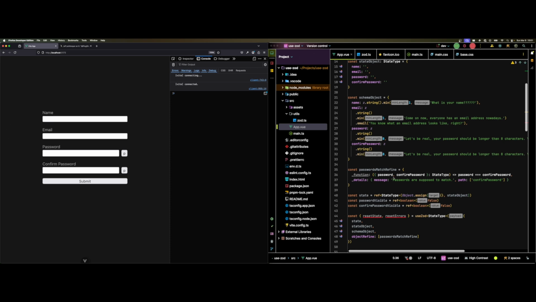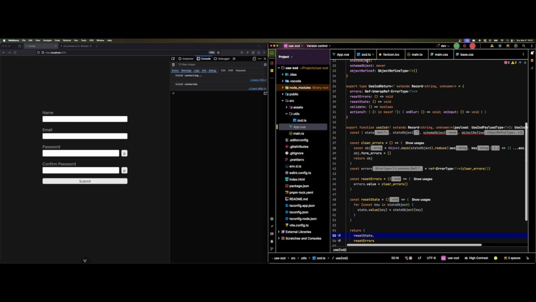Okay, so we're good. Now I'm going to work on the validate method. This is going to be fairly straightforward. The real complexity in all of this is the field level validation, like on blur and things like that, and that's why I think it might be another video. const validate equals a function. This is going to return a Boolean.